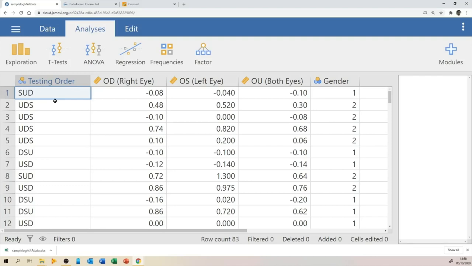All these numbers here under OD, OS, OU represent logMAR values, right? They're visual acuities measured in logMAR units. So these are actual numbers, so you can do any mathematical operations between these values. But if you look at the gender variable, I don't know if you noticed, you have different icons. For visual acuity measurement, you have rulers, whereas for gender, you have three circles, which is different from the visual acuity measurement.